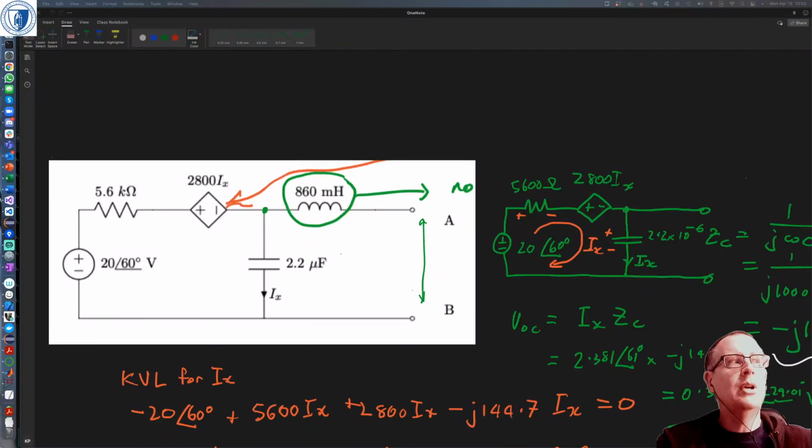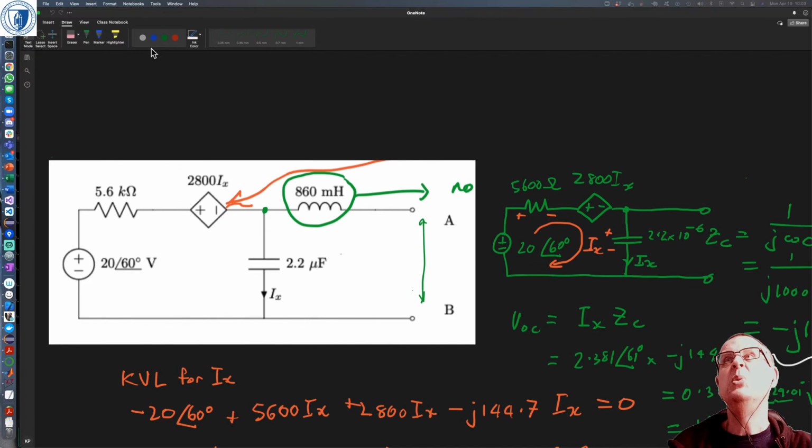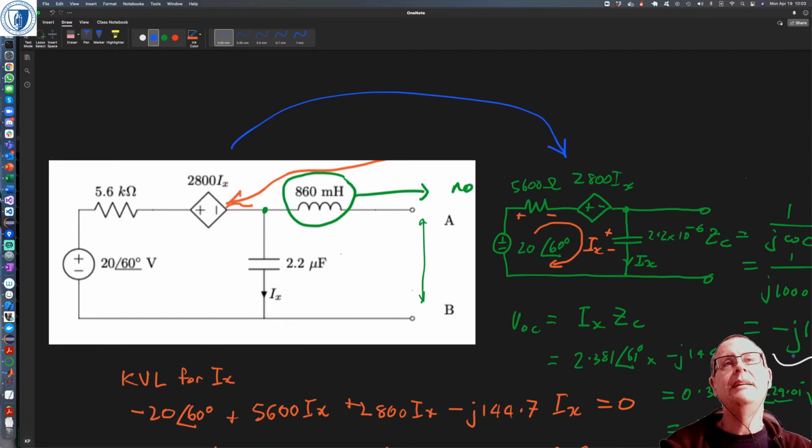Okay, I'm looking at the problem we examined on Saturday, the one on the screen up here now. And if you recall, we were looking to find the open circuit voltage. As a result, we decided to change the circuit from this to this because the inductor doesn't have any current flowing through it, so it has no effect on the voltage between A and B, and so we can just ignore it and look at the voltage across the capacitor.